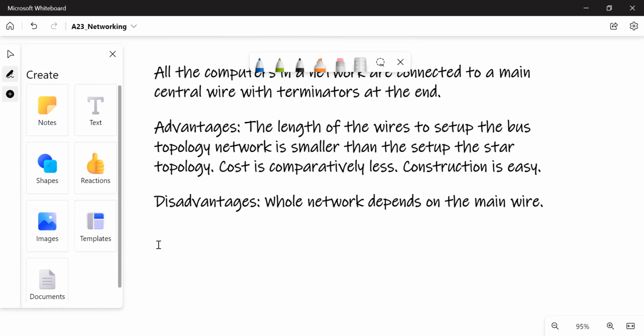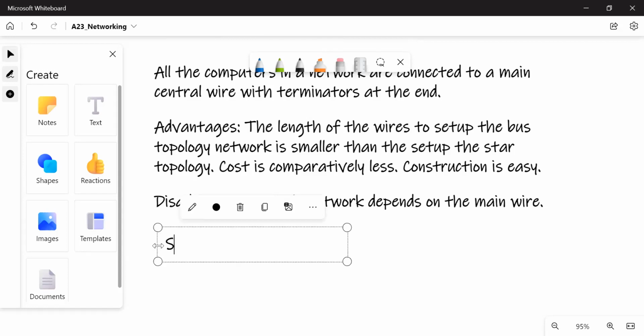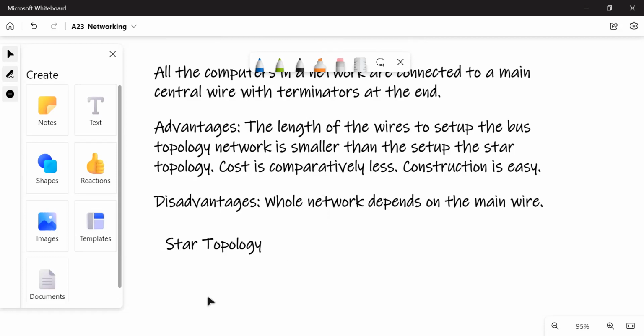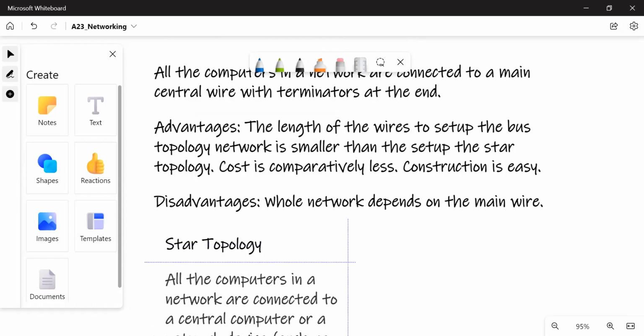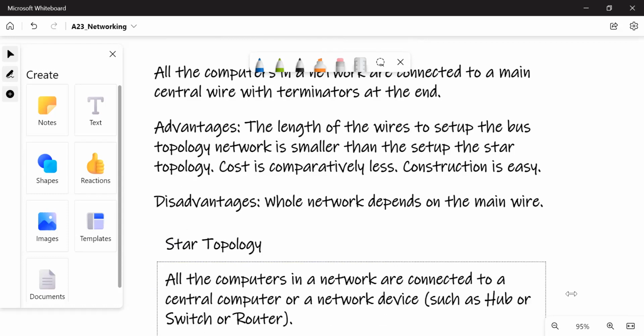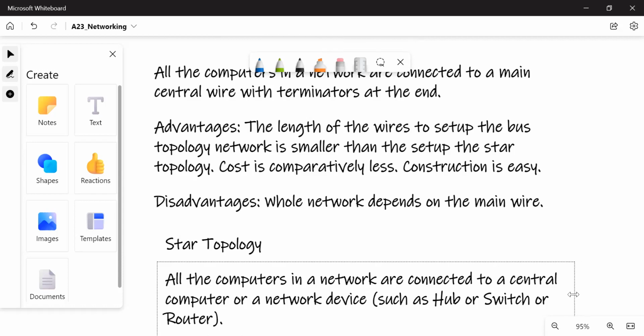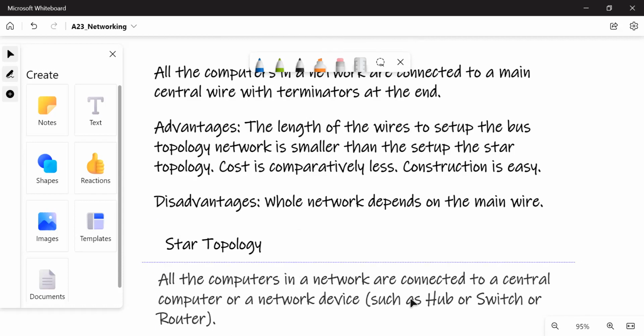The next topology we are going to look at is called star topology. Star topology means the construction of the network actually looks like a star, which means it's connected to a central computer or a switch. So in star topology, all the computers are connected to a central computer or a network device.